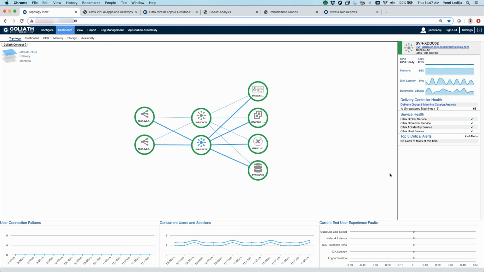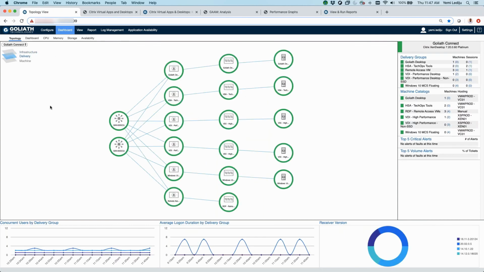And as alerts fire off on these components, they start to turn orange or red, so you can quickly identify what's actually having a problem and how can I drill into it? Now, to answer the question specifically about the infrastructure, I can click here on the delivery layer. I can see all of my delivery groups.